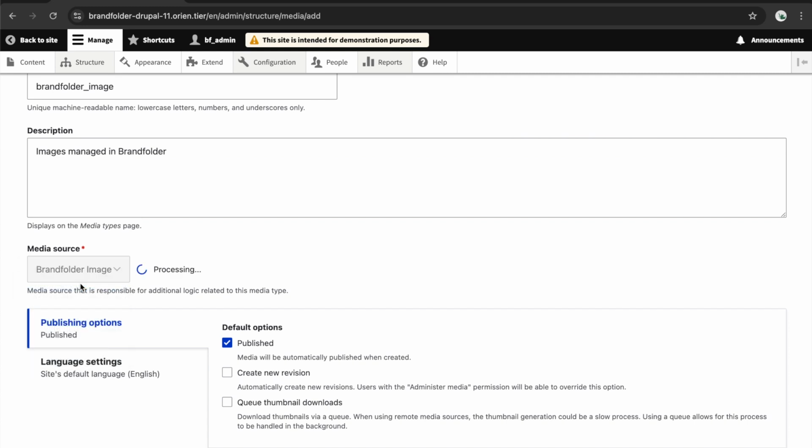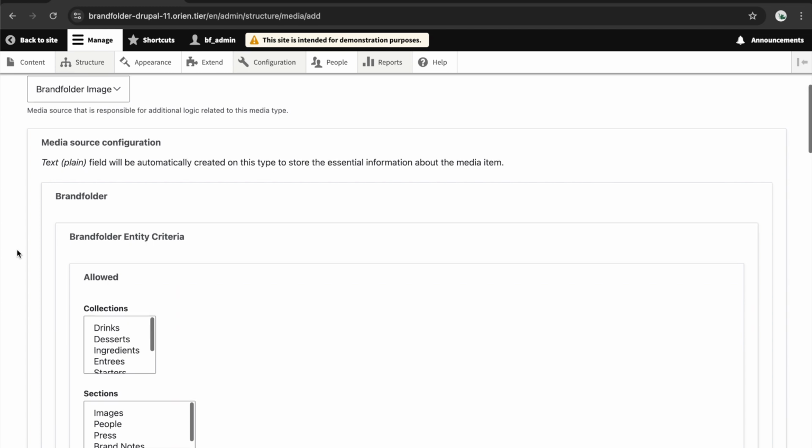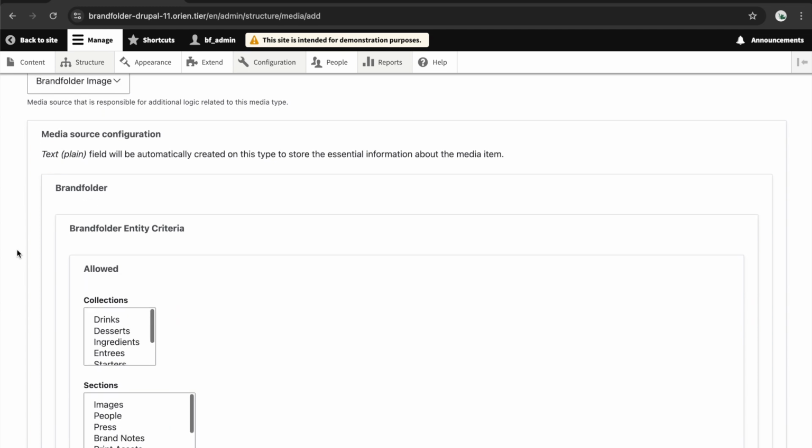Once you select Brandfolder image as the source, and currently images are the only major type supported, we will soon have support for documents, videos as well. But go ahead and choose Brandfolder image, and then these additional config options will come up. So what you can do is define exactly what parts of your Brandfolder are relevant for this media type, right?